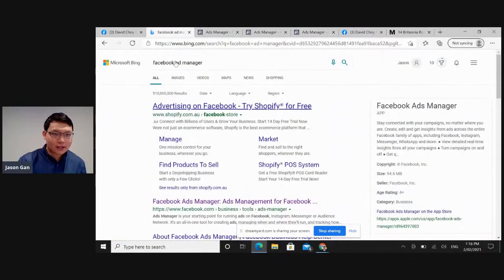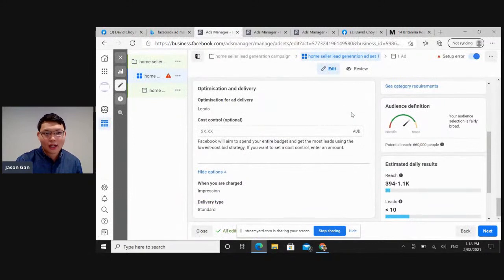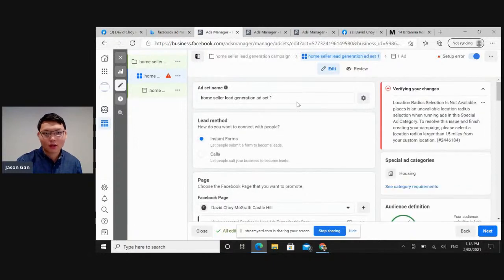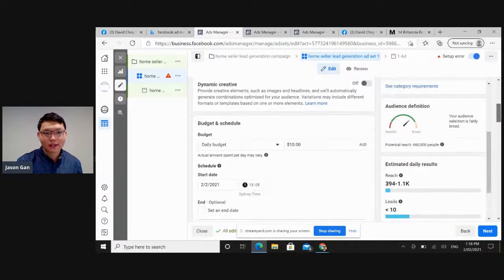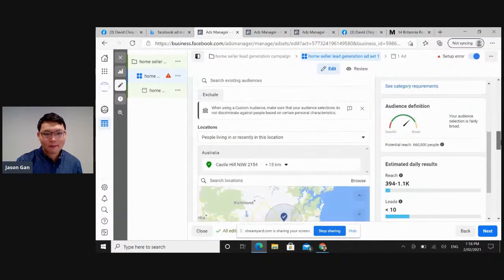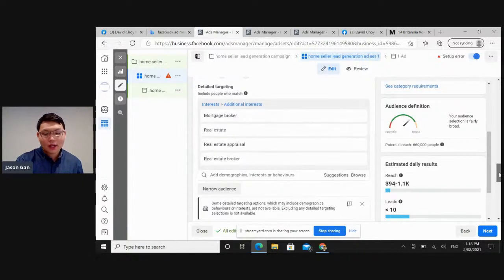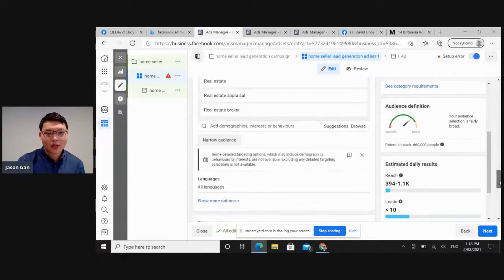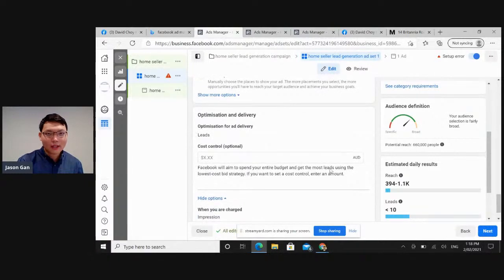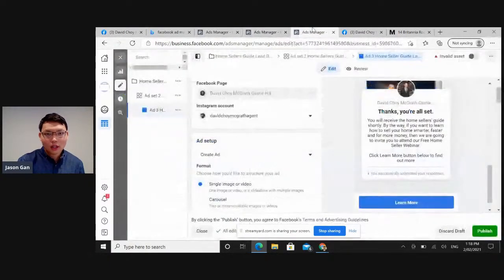So the first step is just type Facebook Ads Manager, go to Ads Manager, and start creating the campaign. Start by creating the ad name, select the campaign, select the audience, select your budget, select the target location, and select the demographic, behavior and interests. Once this part has been done, go to the next part, then create your ad.